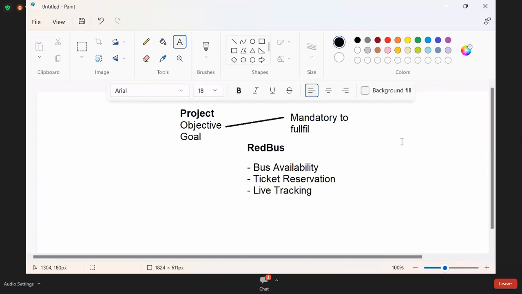Live tracking. Bus availability must work, otherwise there is no use of this website. Ticket reservation must work. So these two are objectives. Understood? Those two are objectives. Live tracking is a goal. And if you achieve that live tracking goal, it's very good. If not working also, it's okay. We have alternative methods. We will put that facility, but it is not mandatory to achieve.